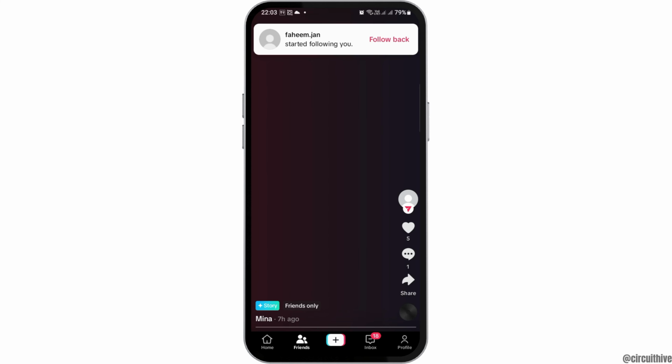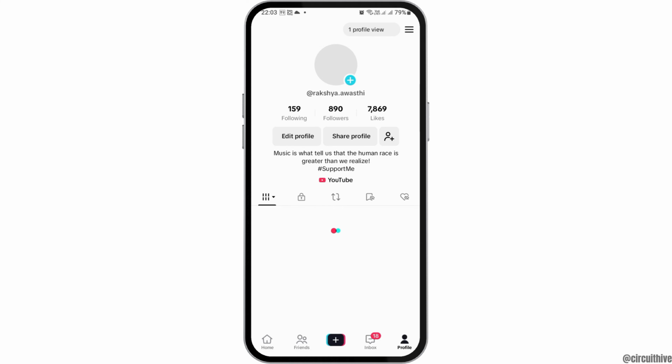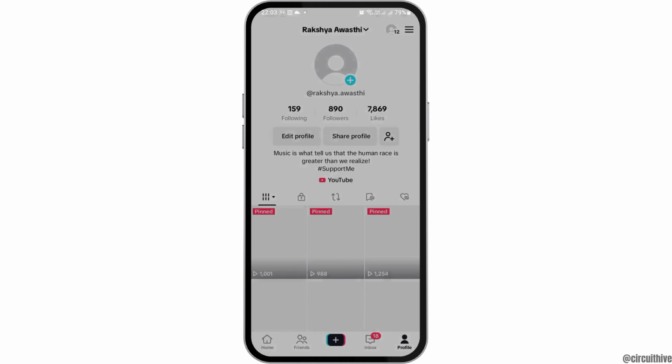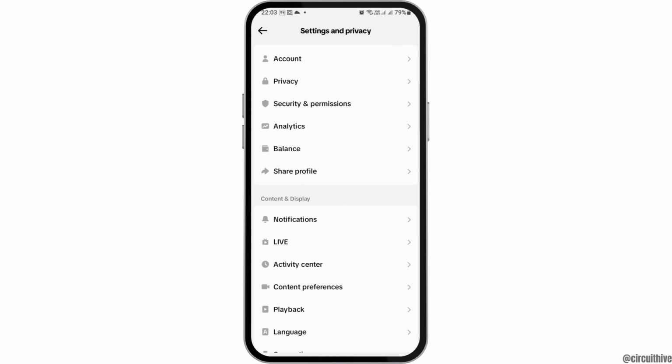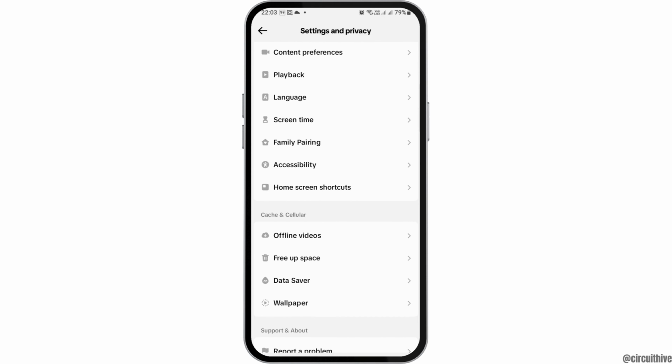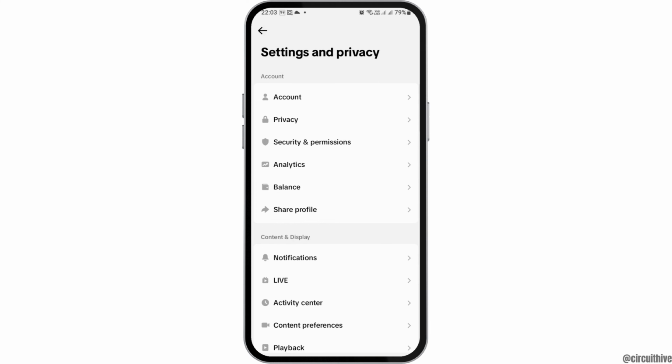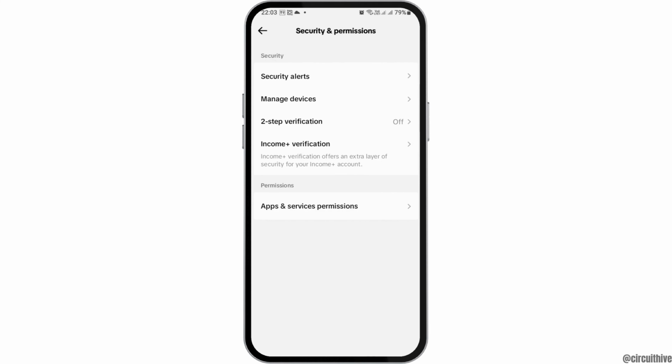You can go to the option of the profile once again, and after you move to the option of the profile, you can go to the three lines on the top and then go to the option of settings and privacy. Now after you tap on the option of settings and privacy, you can see an interface like this. Now what you have to do is go to the option of security and permissions here.